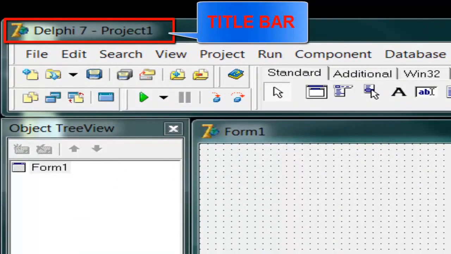This is Delphi 7's title bar. The title bar displays the version of Delphi that you are using as well as the name of your project. In this case, Delphi 7 and Project 1. Later, you will learn that it is a good practice to assign proper and descriptive names to your Delphi projects. When you rename the project, your new name will replace Project 1 in the title bar.